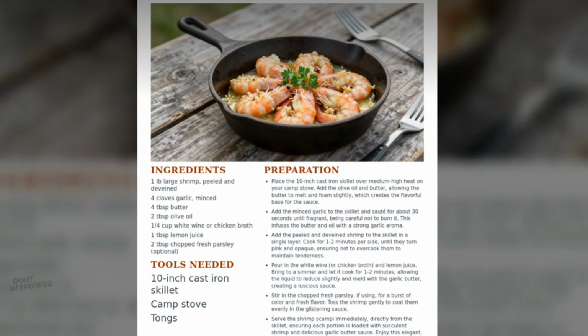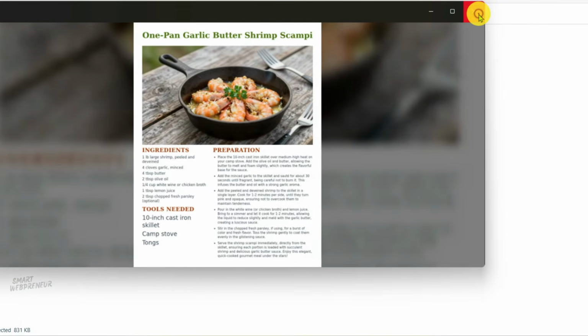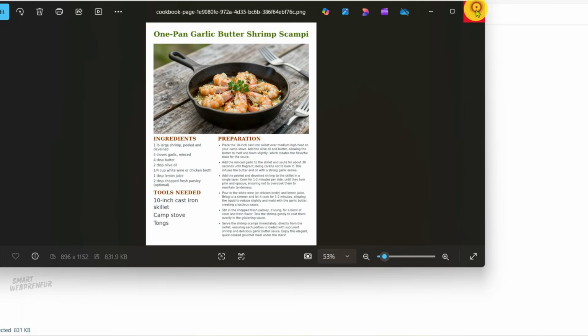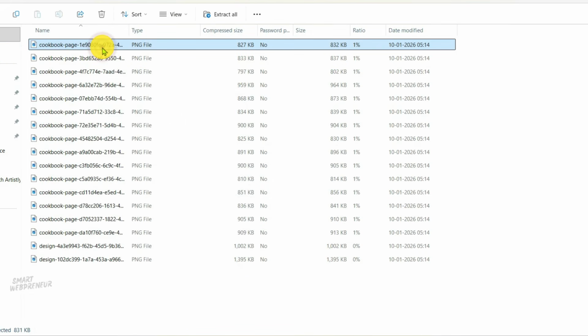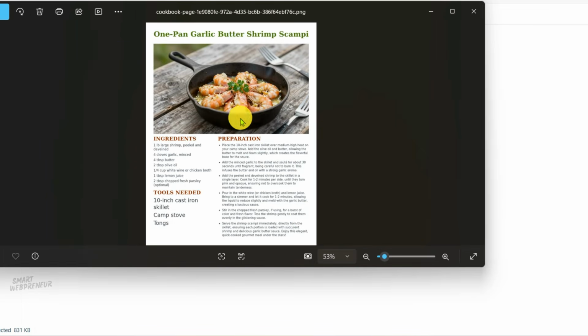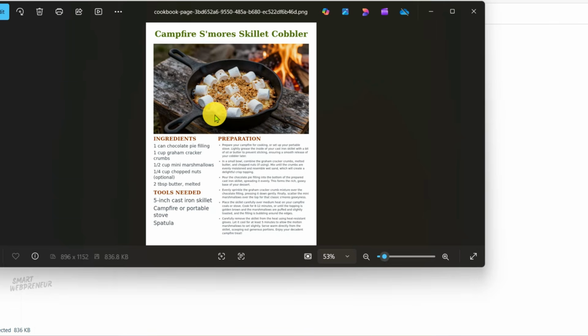Now, I want to give you a strategy that goes beyond just making one book. The interface allows you to make books quickly, but there is a limit to the file size and page count per generation. This is just to keep the tool fast. But what if you want a massive 100 recipe compendium? You use the merge strategy.